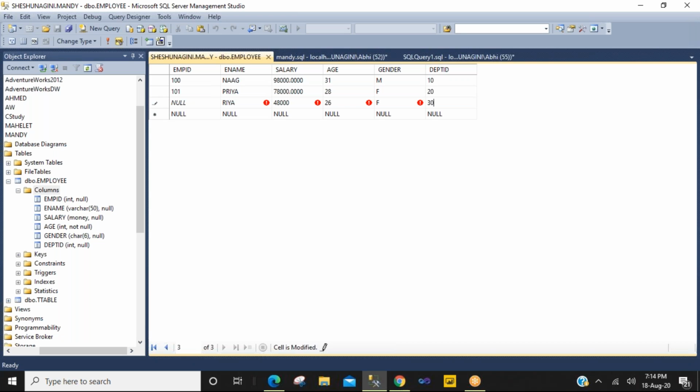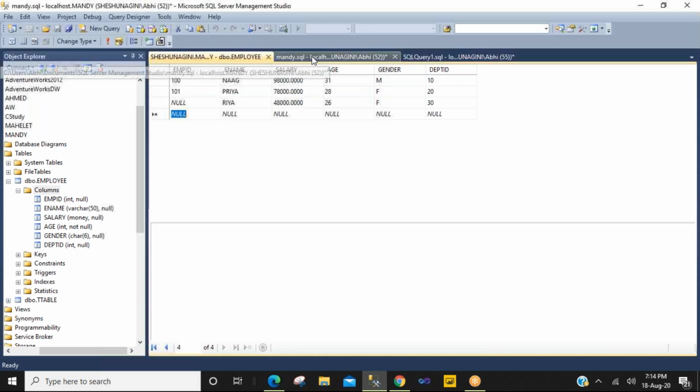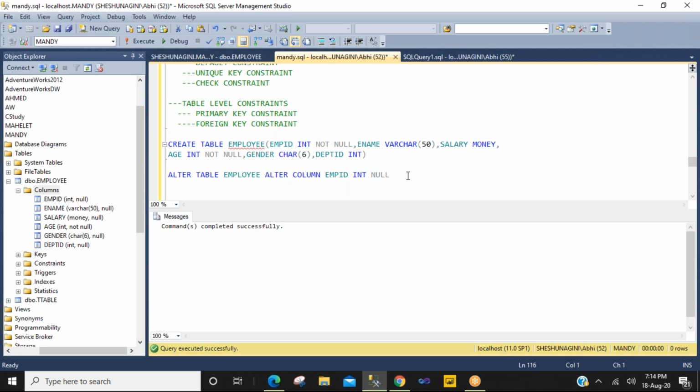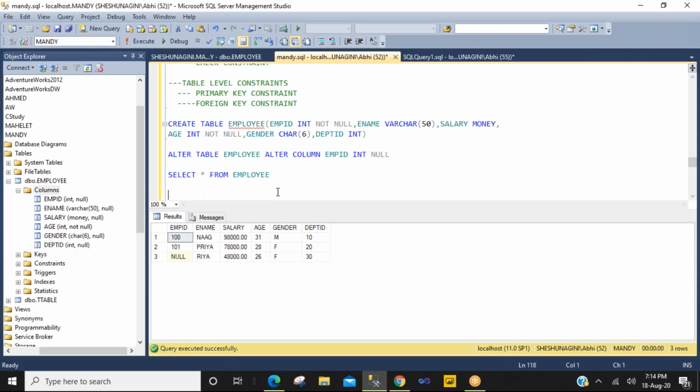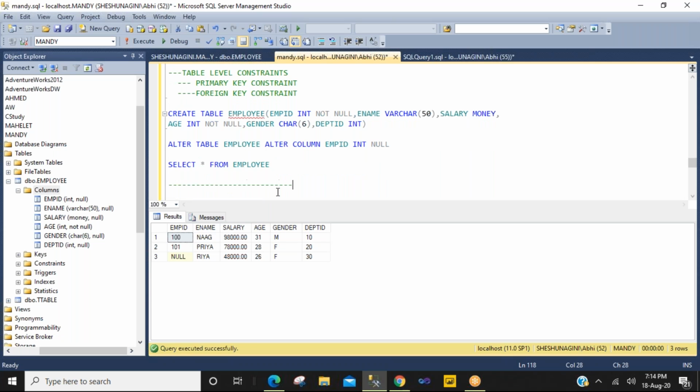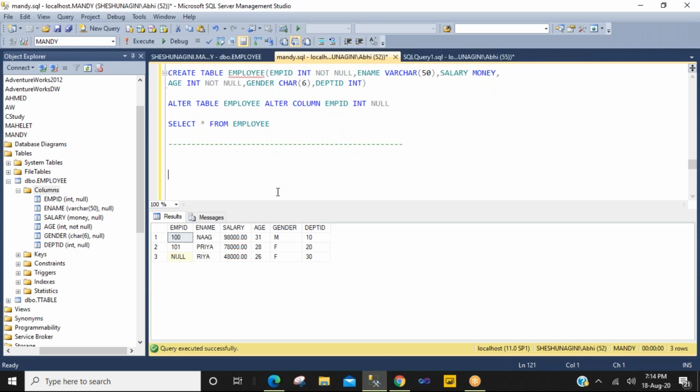I'm not giving any value for the employee ID column in the third record. Can you see that? It accepted that because we don't have any not null constraint on it. Let me select the data from the table. You can see that null constraint. So that's the concept. Any questions?